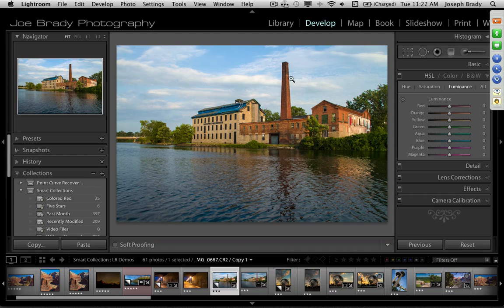What I want to do is bring down the brightness of the sky. So again, I'm going to click on the target tool, just click in the blue sky, and just drag down with my mouse. And you can see that the sky is getting a nice darker blue. I can also change the saturation while I'm here. If I go up, it will increase the saturation. If I go down, it will decrease.